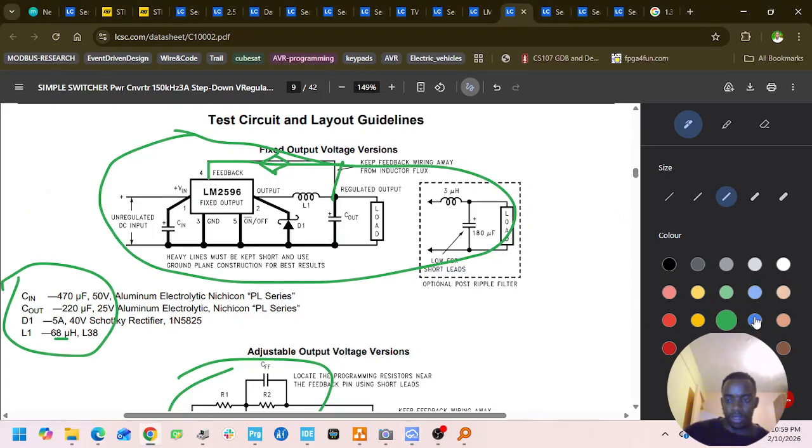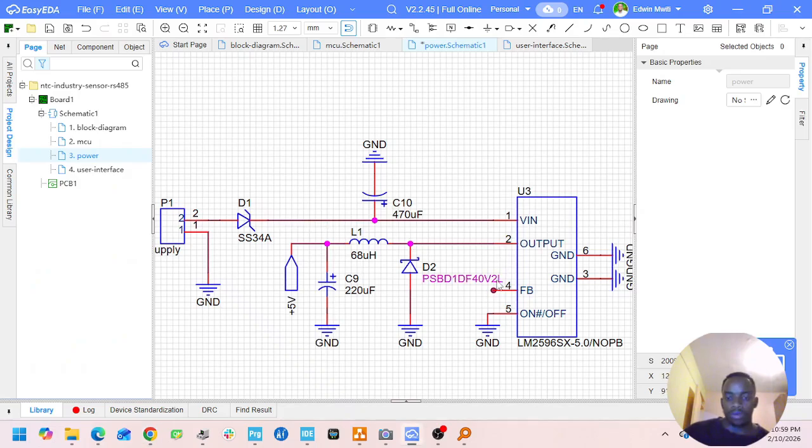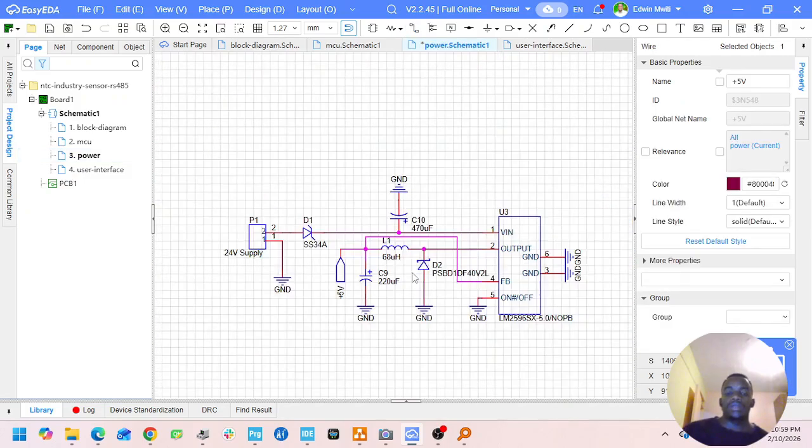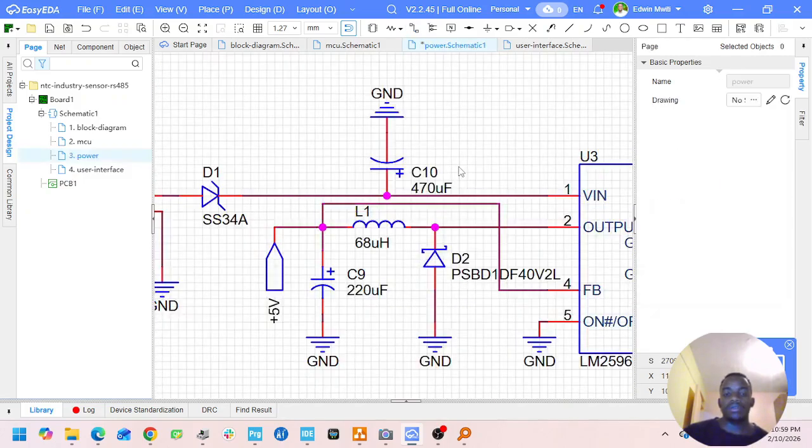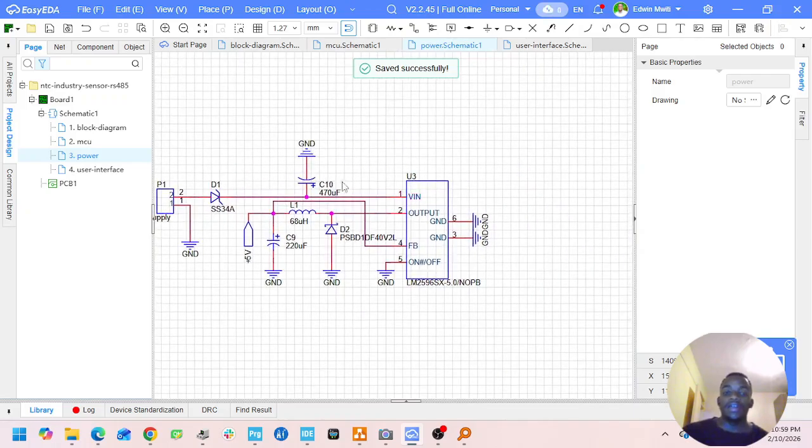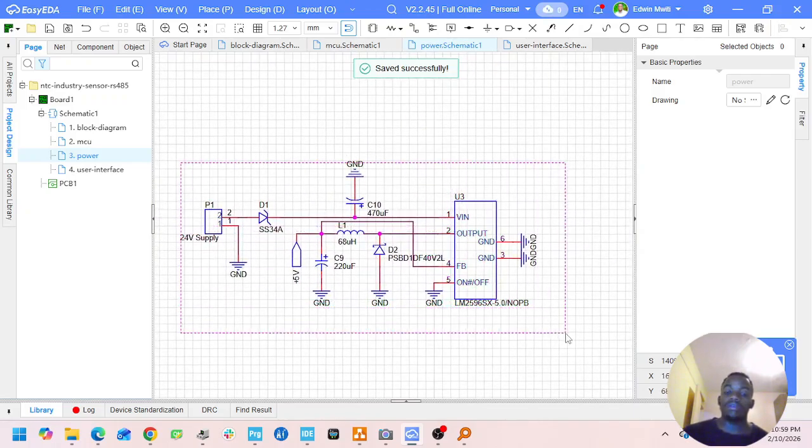Let me just confirm that from this point to this point. Cool. So let me see how I can connect that. I'll just do that, and do that. I mean, there's a neater way to do it, I think, but that should work. So we have our 5 volts.